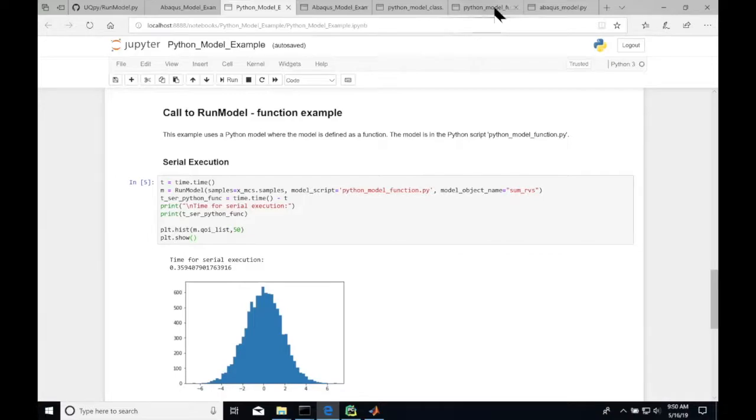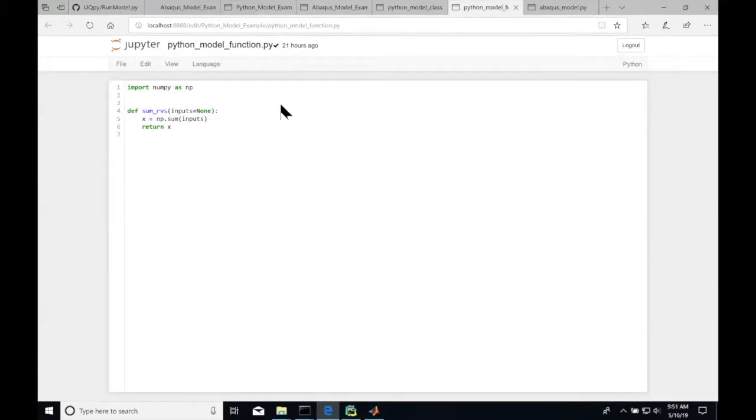In the second case, we can also describe the model object as a function. In this, the model script called Python model function is used, and it contains the model object called sum RVs. If we see the structure of the Python model function, here instead of a class, a function is defined, which takes the input and returns the output.